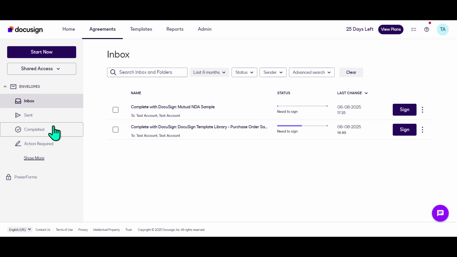To begin managing your envelopes, you'll want to navigate to the Agreements tab within your DocuSign account. This is the central hub where you can manage all your envelopes, offering a structure that's easy to navigate and understand. On the left panel, you'll notice several categories related to the status of your envelopes. Let's break these down to give you a clear picture of what each category is all about.